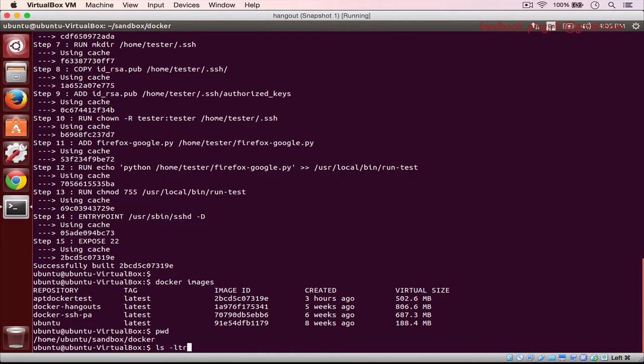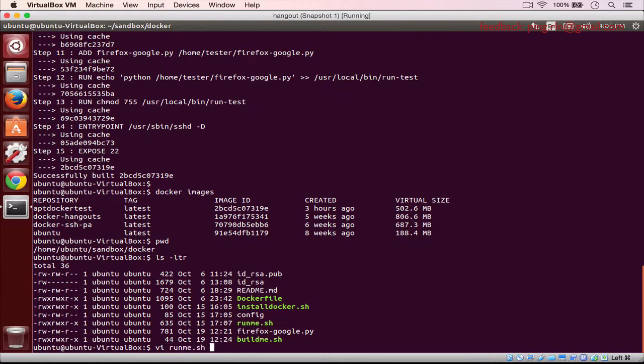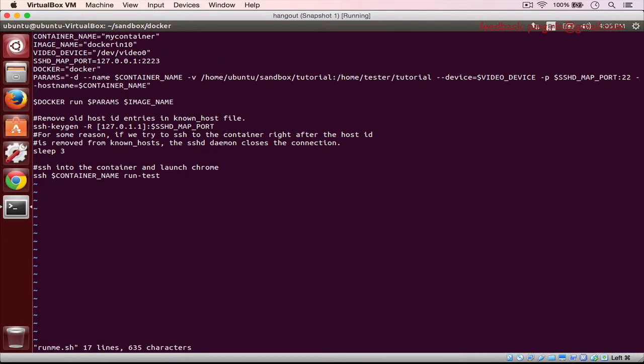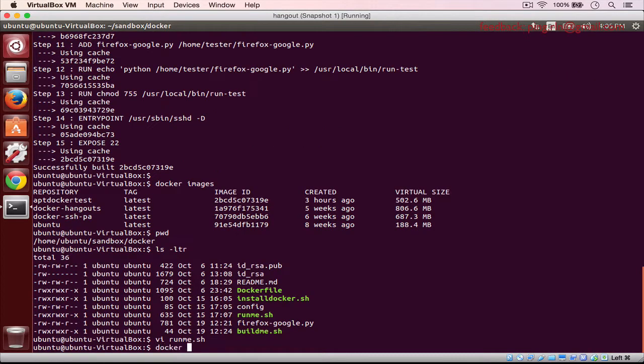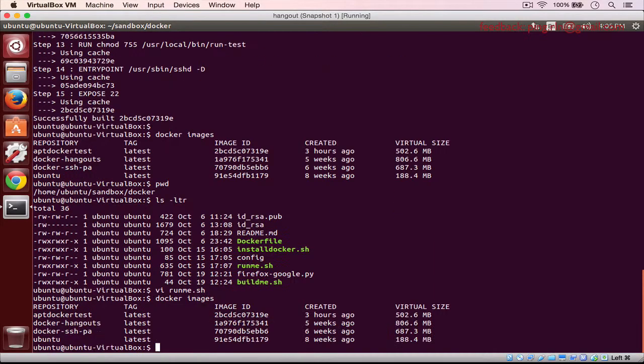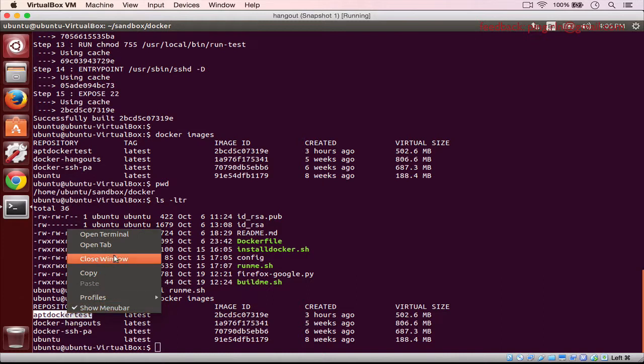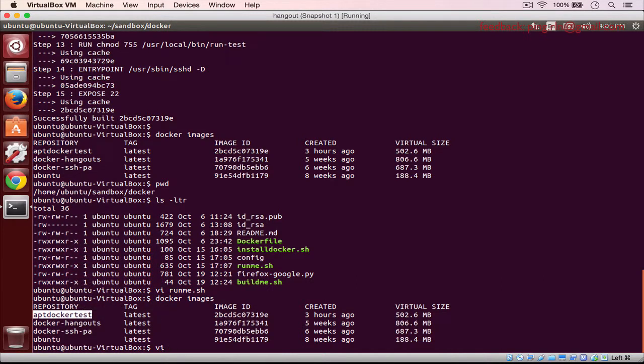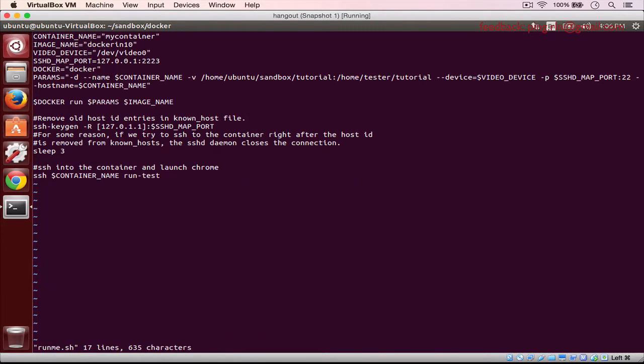Now, how can I execute the Docker image? I have a runme.sh file which can be used to run the Docker image. The image name has been provided as Docker N10, but that's not the image that I have built. So I look at docker images. I find apt docker test as the name of my image. So I come to runme.sh and I change the name.